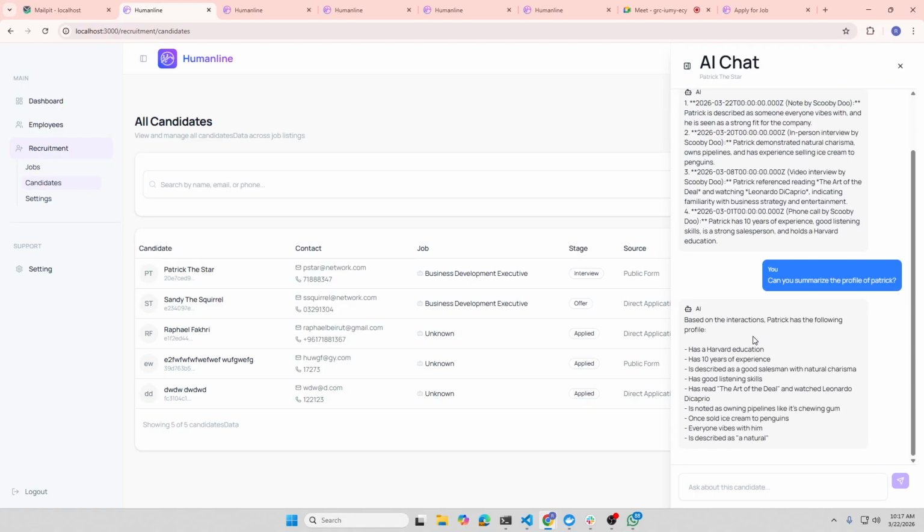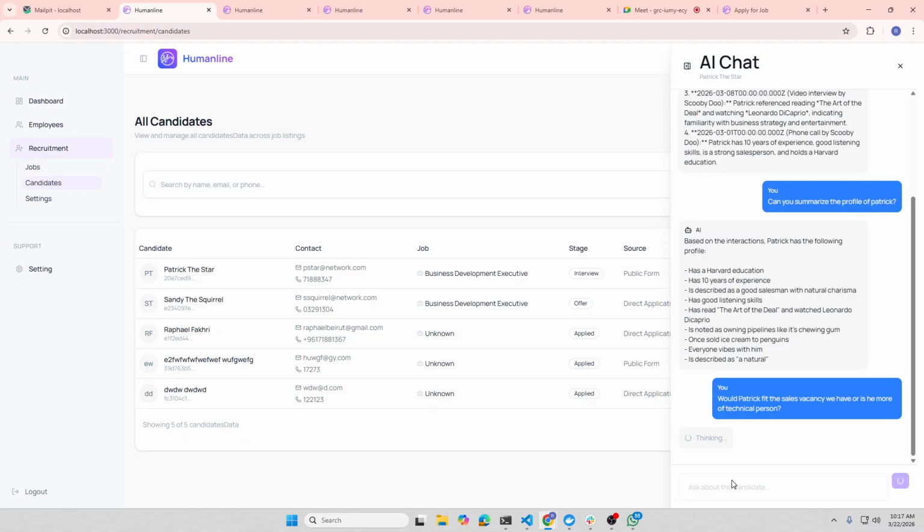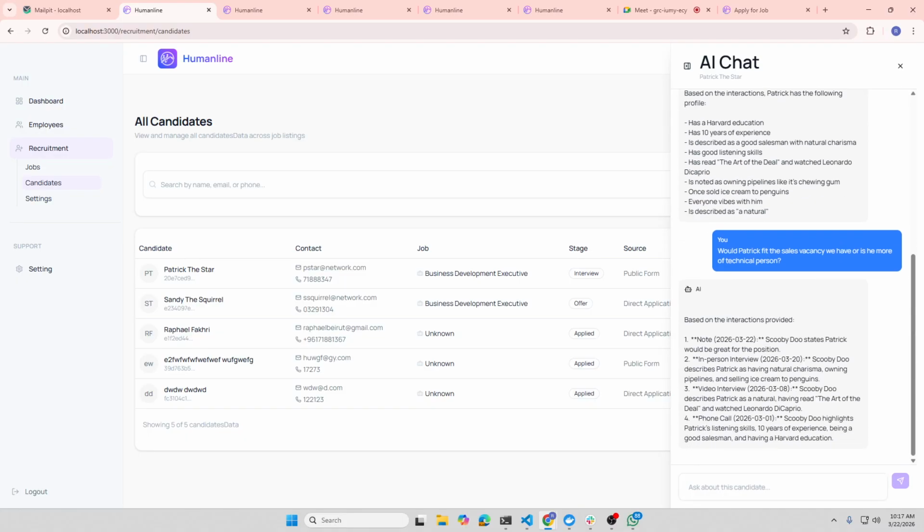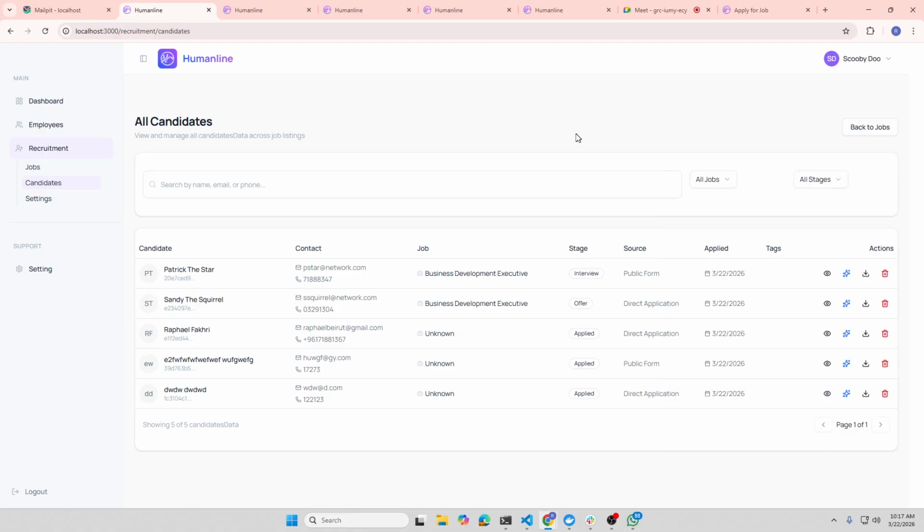Okay, so based on the interactions, he has a Harvard education, 10 years of experience, good sales manager aura. So okay, we can ask other questions. Would Patrick fit the sales vacancy we have, or is he more of a technical person? For example, let's see what the AI says. So at this point, okay, based on the interactions provided, it's telling us he could be a good salesman. So that's great.